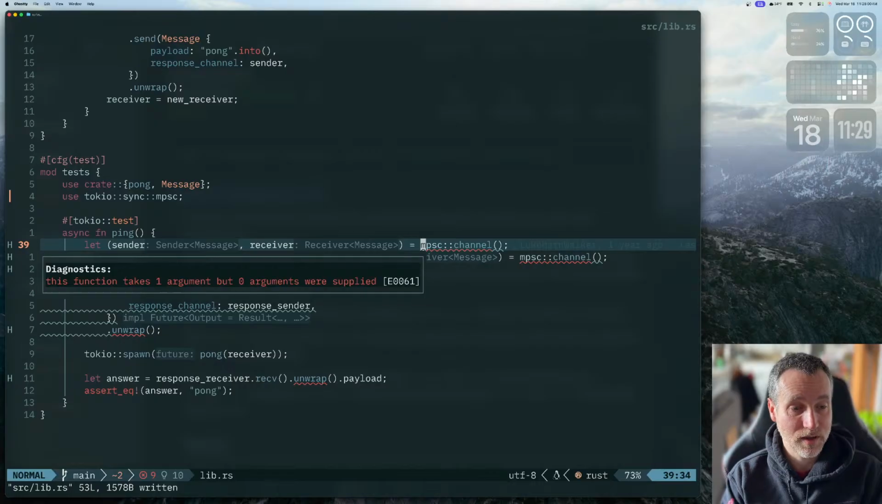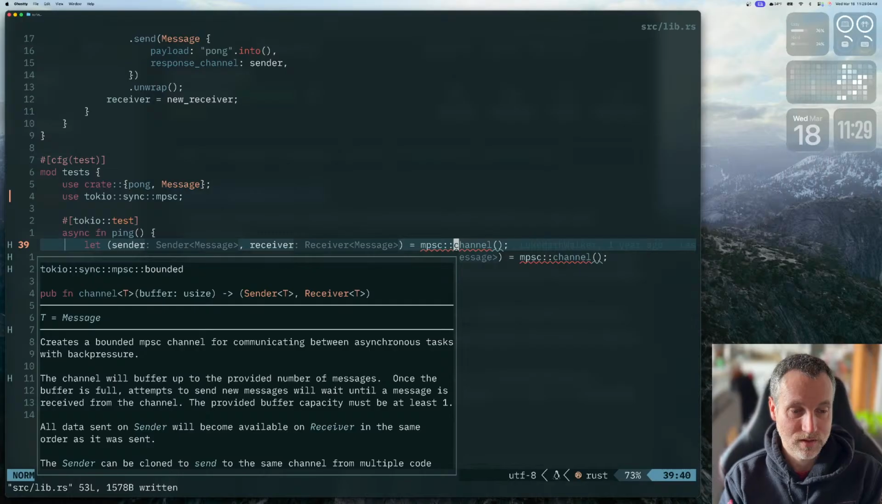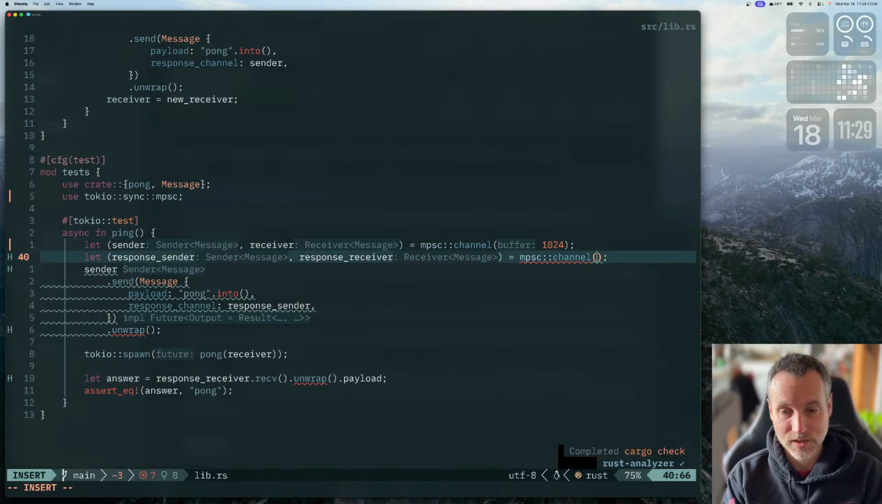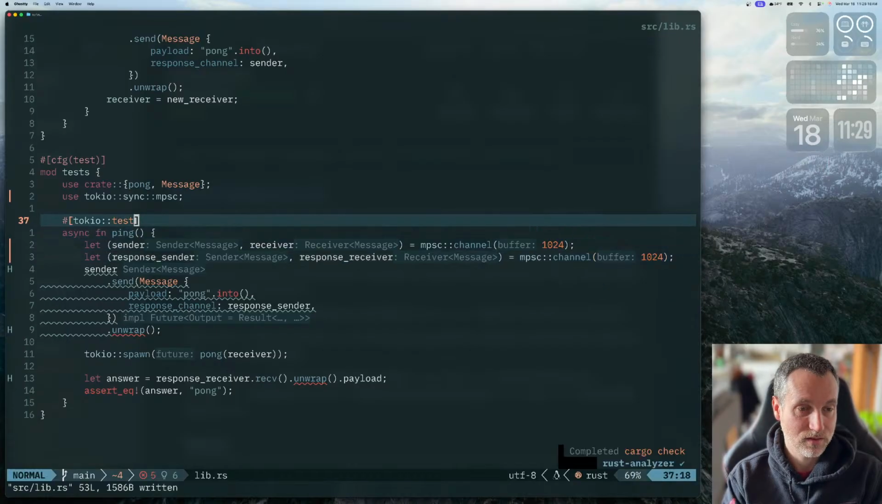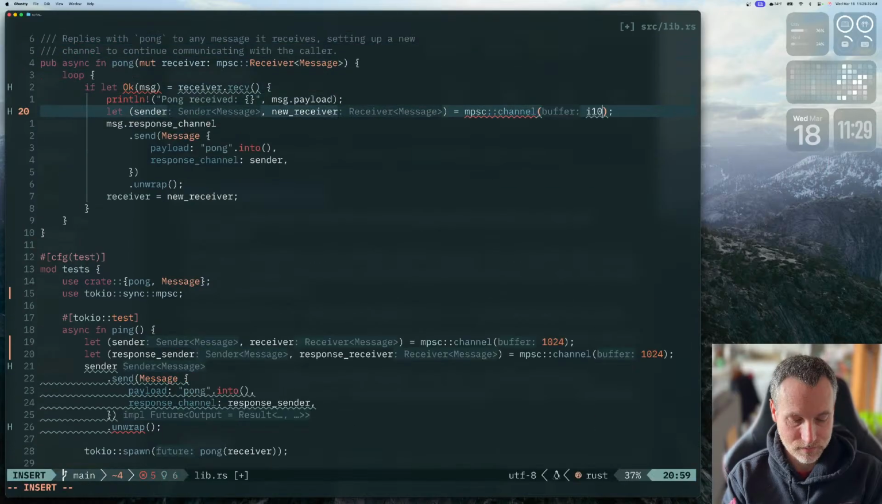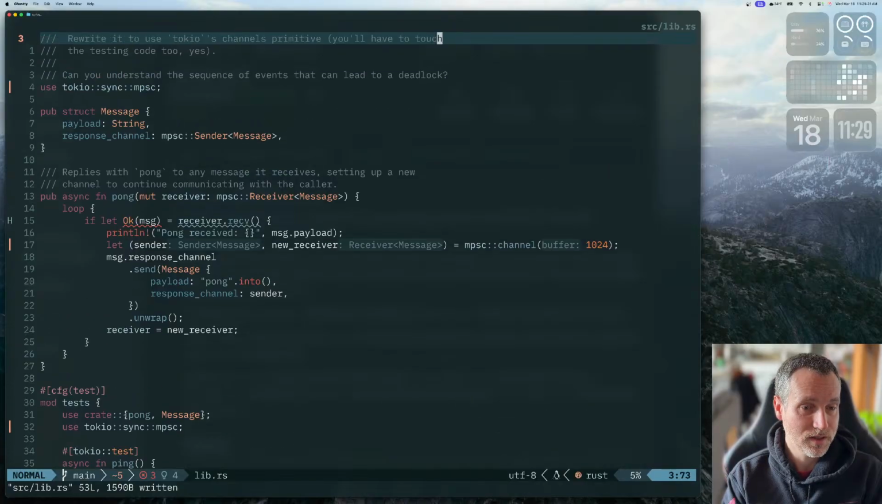Takes one argument, but 0 were applied. So what is the argument? Buffer size. Okay. What should the buffer size be? So we need some sort of buffer size. I'm going to give it all the same size. Let's go up here. Okay. Maybe that's enough. We will see.